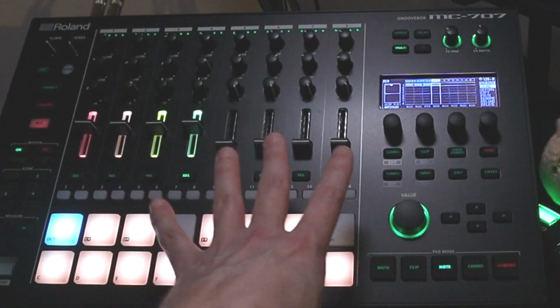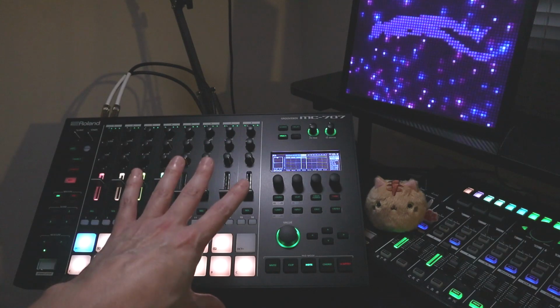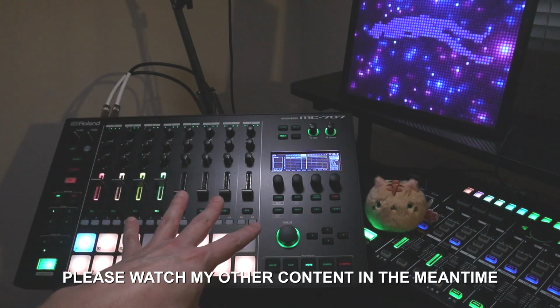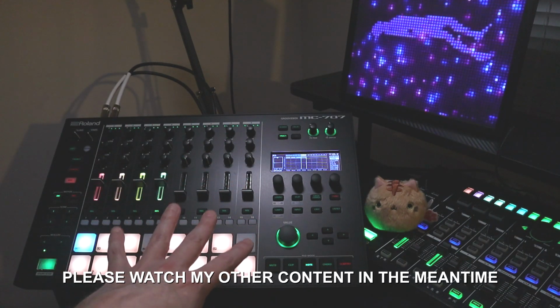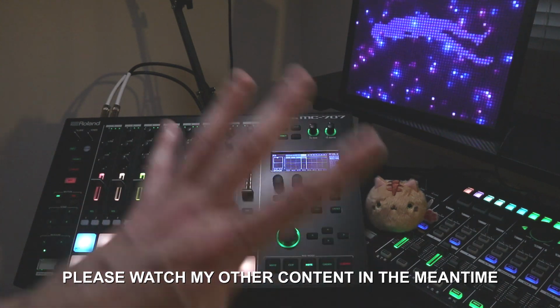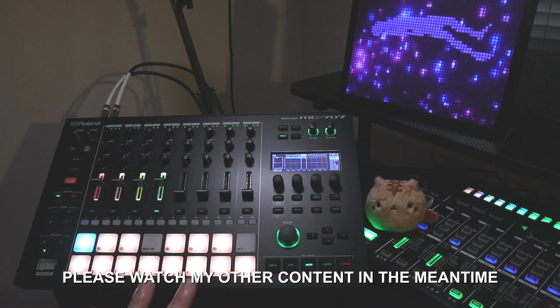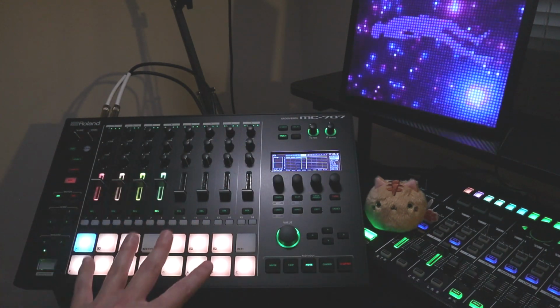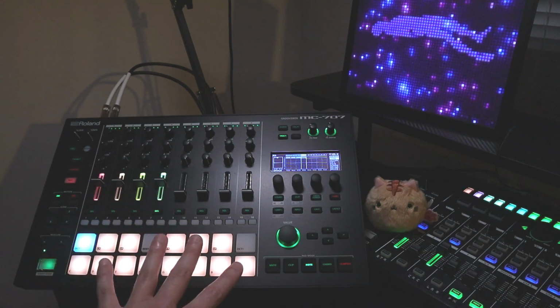The Roland MC707. Stay tuned. I'm in the middle of moving the studio, so it might take a little longer. I think around December, I'm going to be setting up the studio and hopefully be able to make a lot more tutorial videos on a lot of this gear.